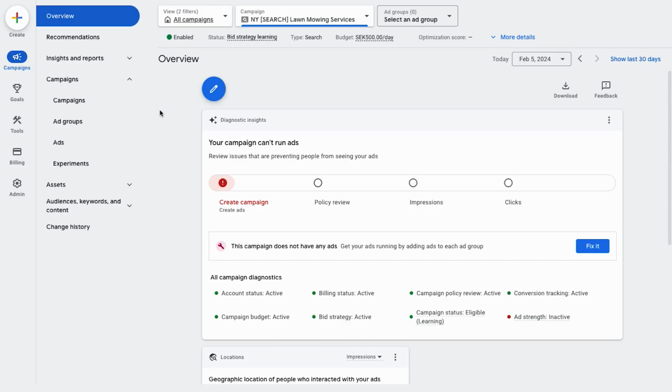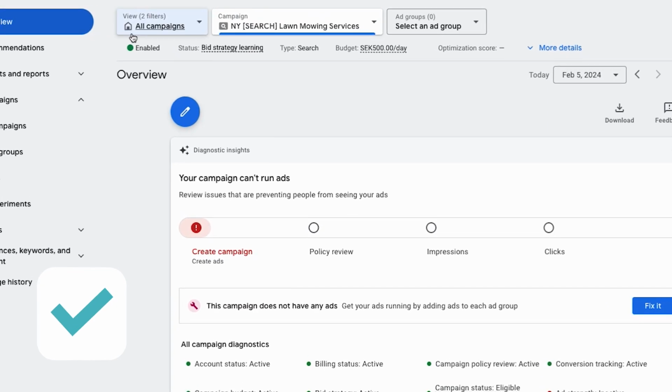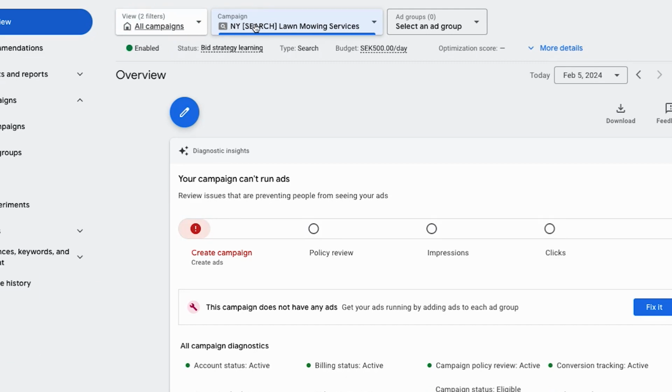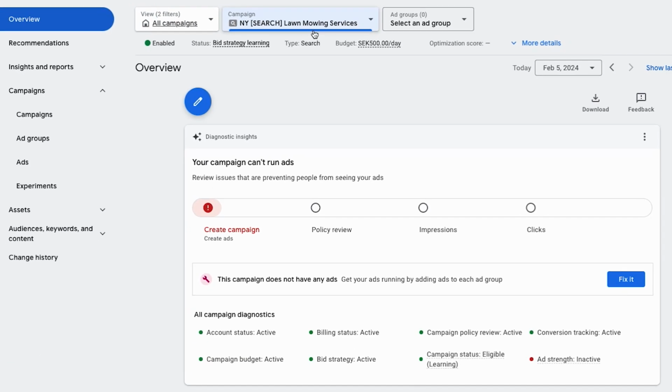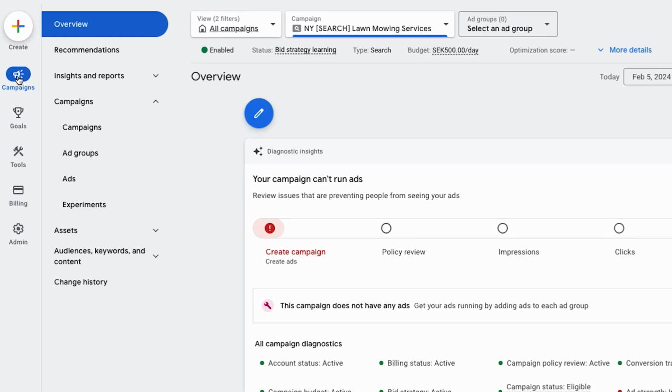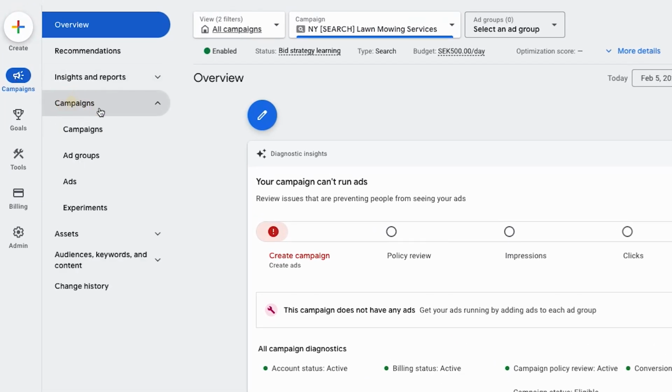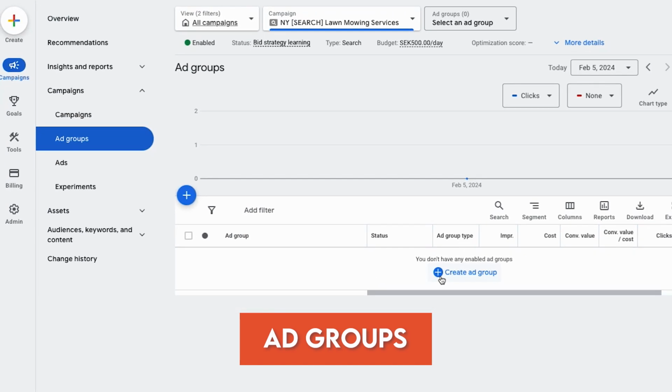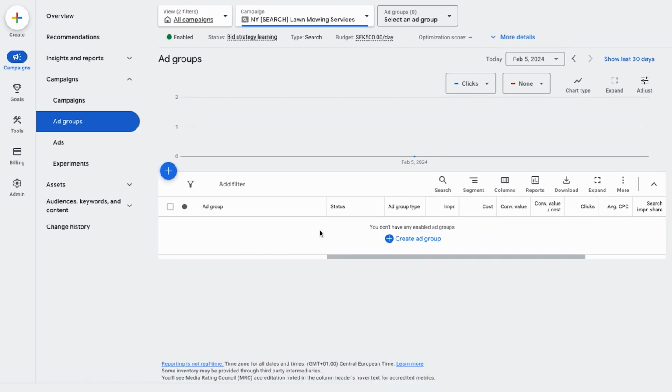All right, now the campaign is created. You can see here we have all campaigns and then it says New York Search Lawn Mowing Services. So the campaign is actually already selected. What we have to do now is to go into campaigns, and then we have campaigns again, and then we have ad groups. You can see here we don't have any enabled ad groups. So the first thing we have to do is click here, create ad group.